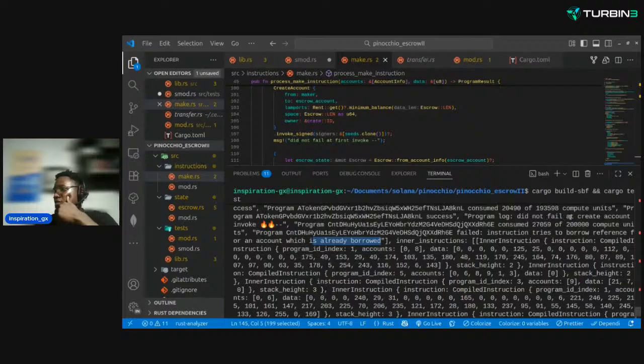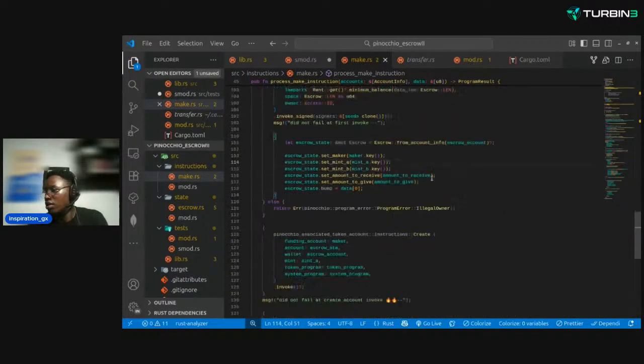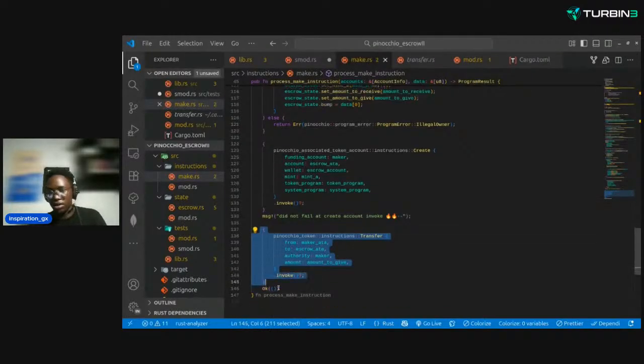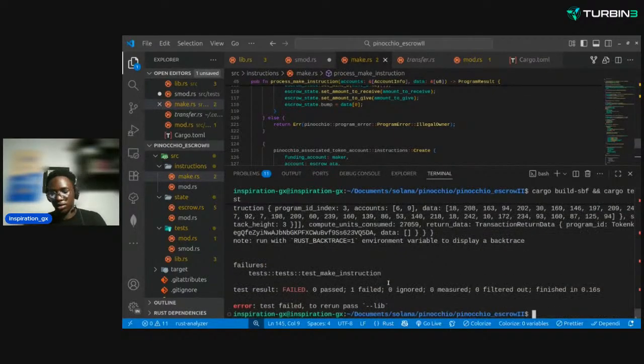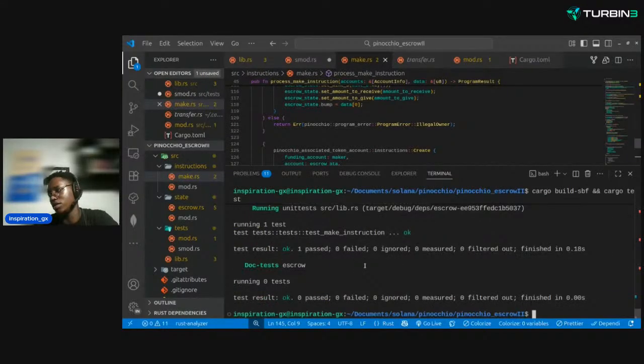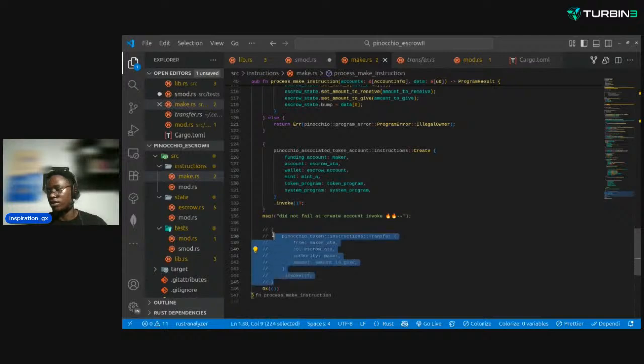It did not fail at create account. It did not fail at create account invoke. If I exit the program there for whatever reason and I run this, will this work? If it does, then it's simple. Yeah, it did. So the problem is from this brother here.